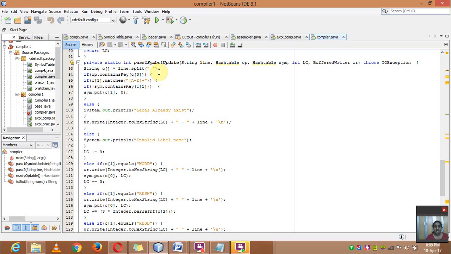And then in pass1 symbol update, in this part I have string line, hash table symbol, then int lc, BufferedWriter, and throws exception. So string c is line.split. If my optable contains key c of 0, if the keyword matches the pattern, then if symbol contains c of 1, then I print that the label already exists. Or else if the key does not match the pattern given here, then it says invalid label name.